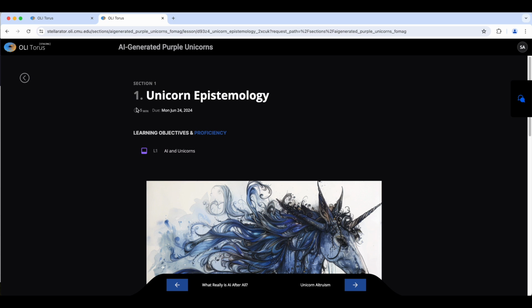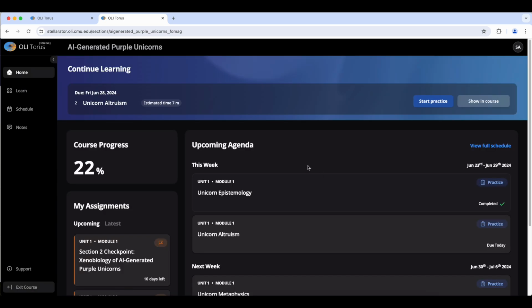And again, this is based on feedback we've gotten from our students when we're doing research, that they really want to be able to see if we have an idea of how long it's going to take to get through each of these items.